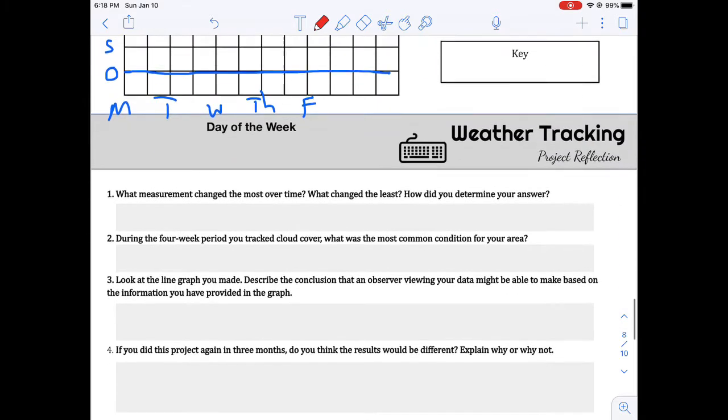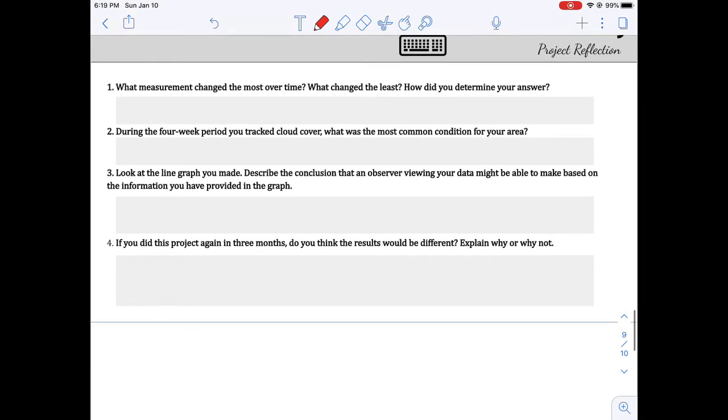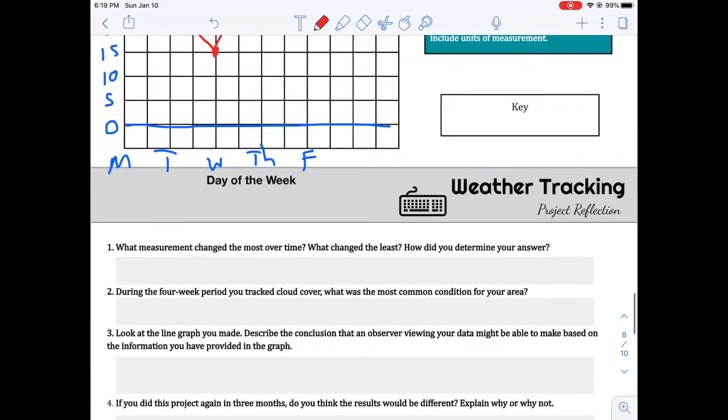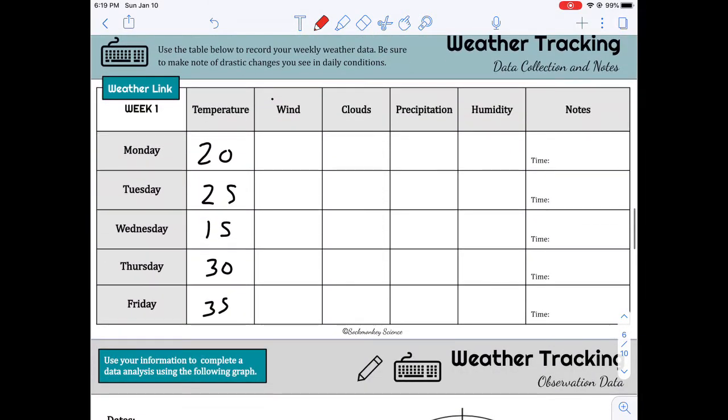Last thing that we're going to do is some analysis questions. So we're going to think about everything we learned. We're going to sum up and reflect on it. So the first question says, what measurement changed the most over time? What changed the least? So they're asking you, for measurement, they're talking about these items.